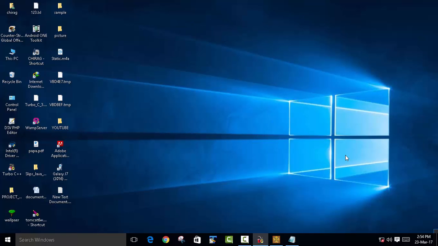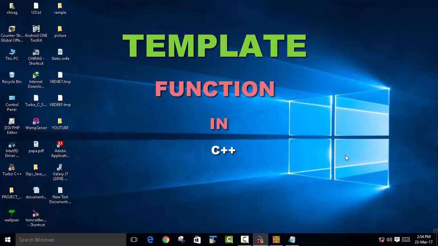Today we're gonna learn what is a template function in C++. So let's get started.